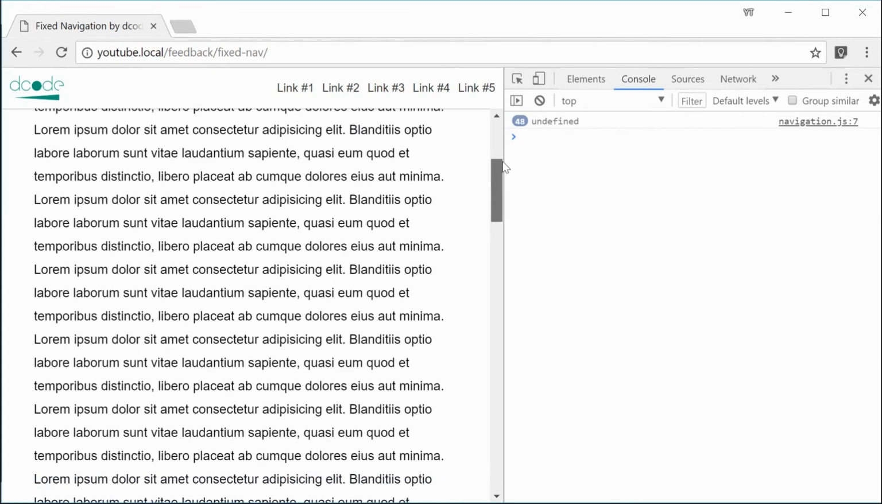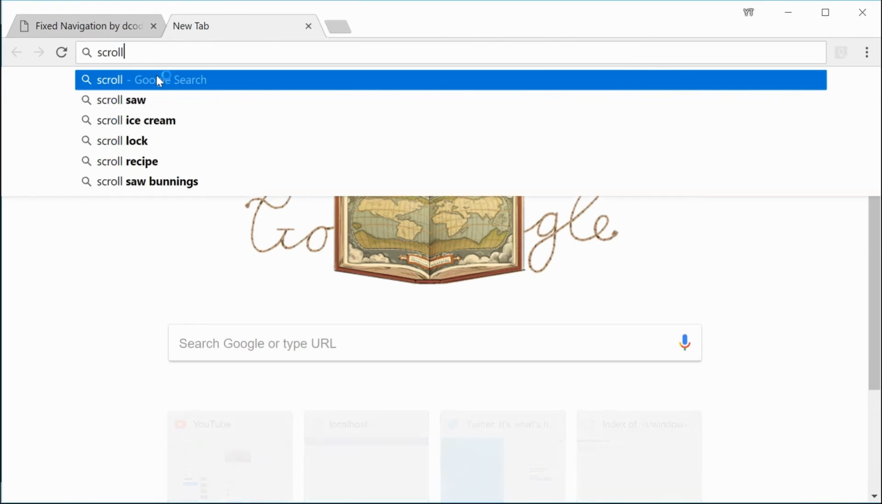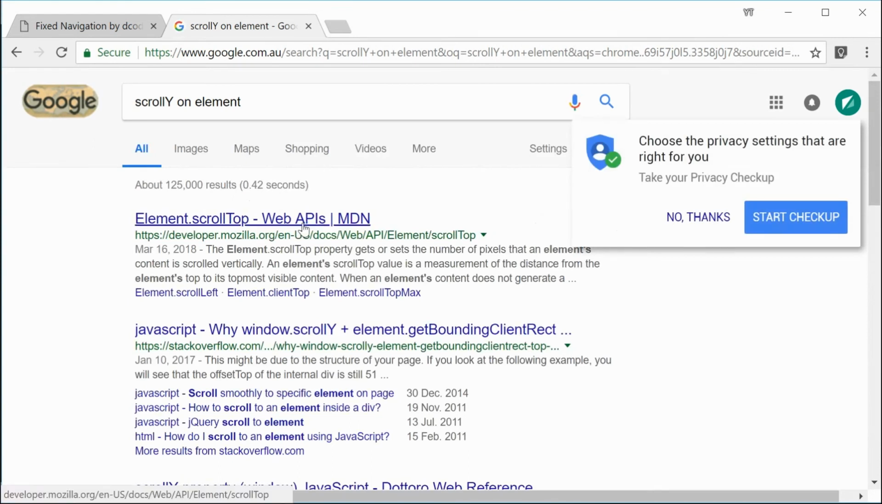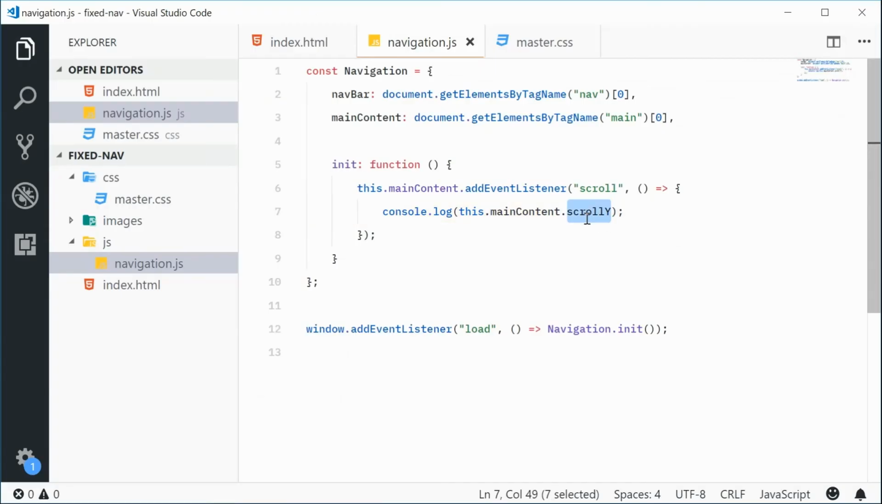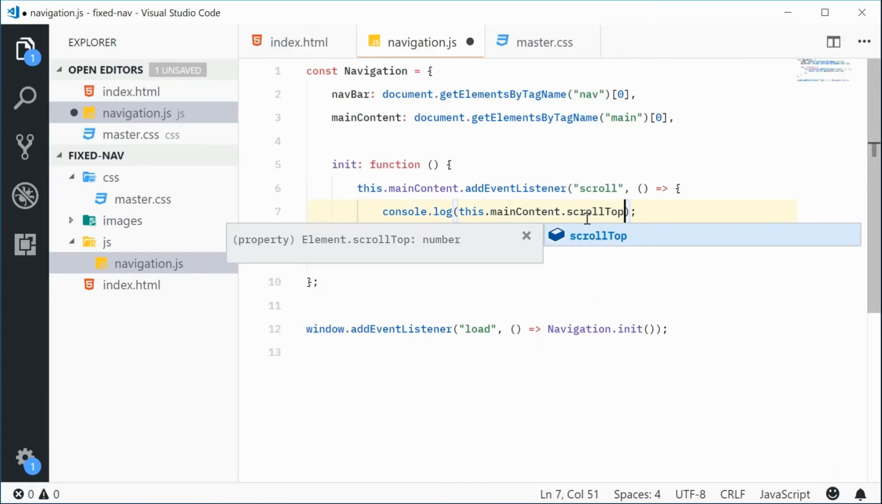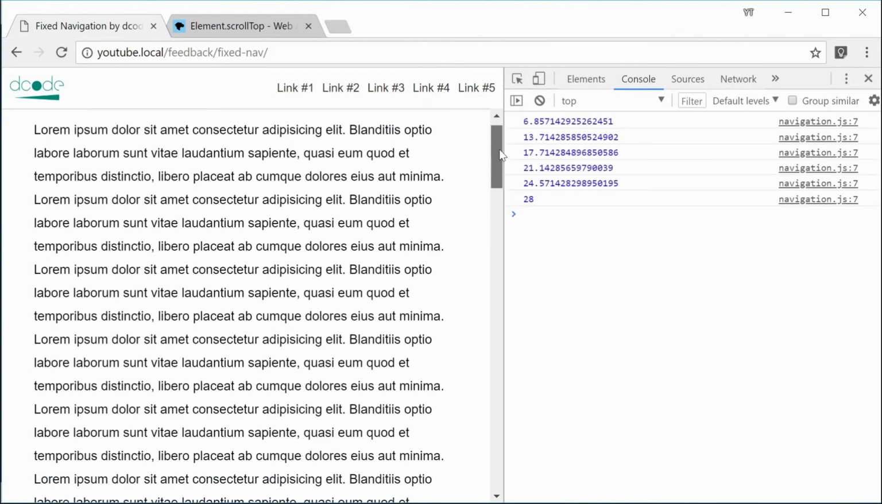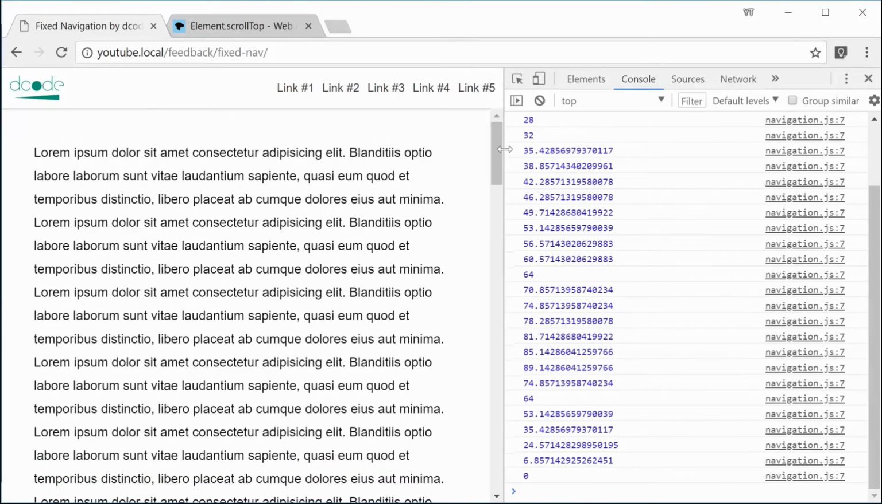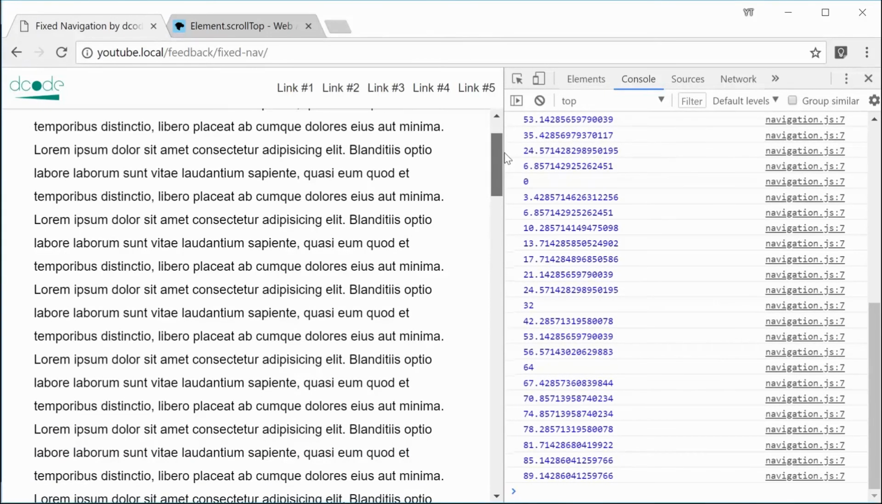Undefined. Interesting. Let's search Google here. So scrollY on element. Element.scrollTop. Okay. There we go. Scroll top. Let's try again. Save and refresh. There we go. So now we have the amount of pixels the element has been scrolled down. So about here looks good, right?